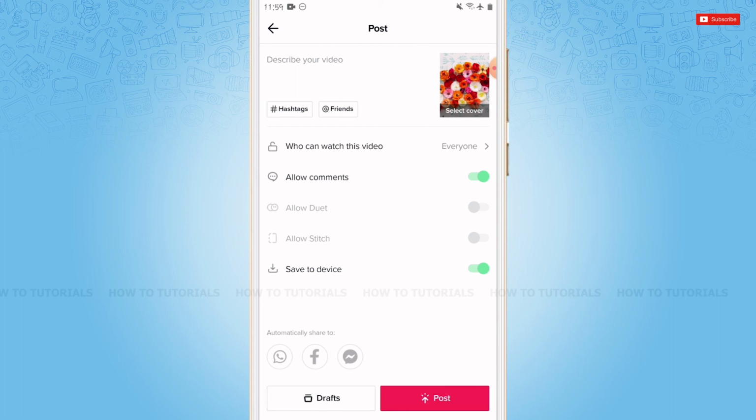This is how you can upload video on TikTok from gallery. Hope this video is fruitful for you all on how to upload video on TikTok from gallery.